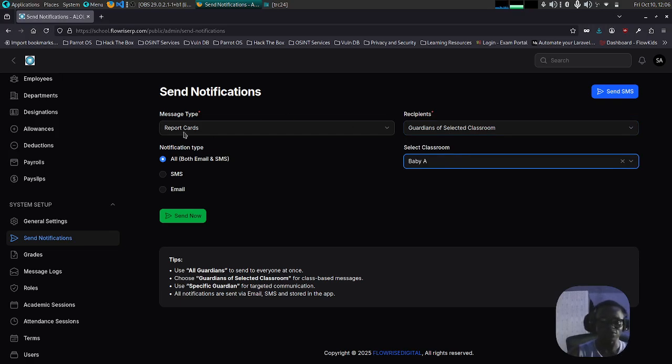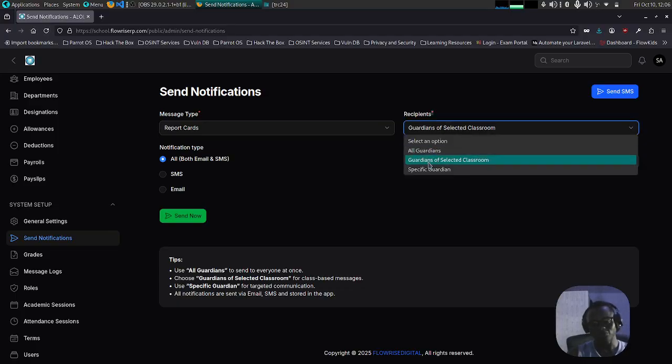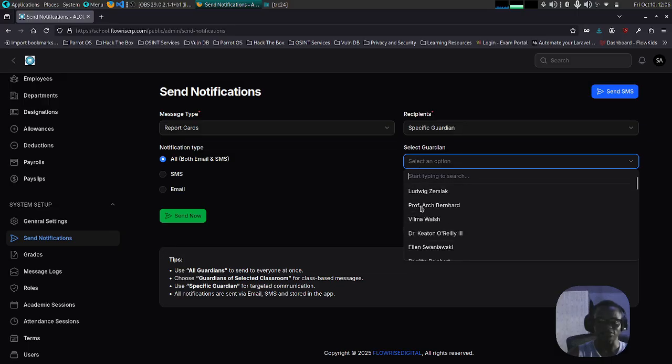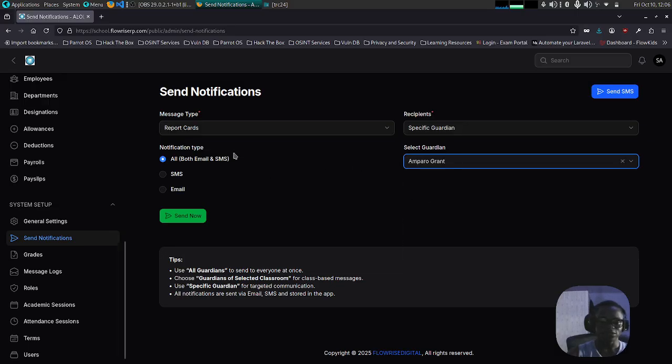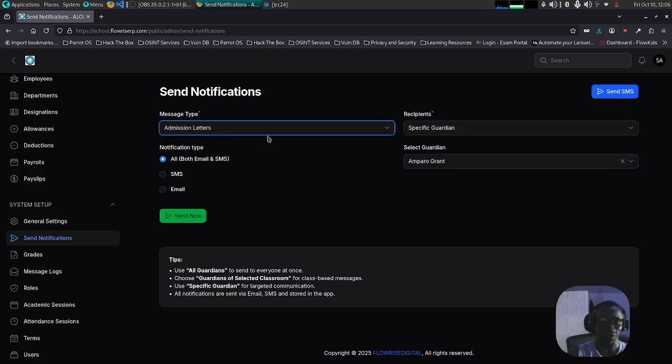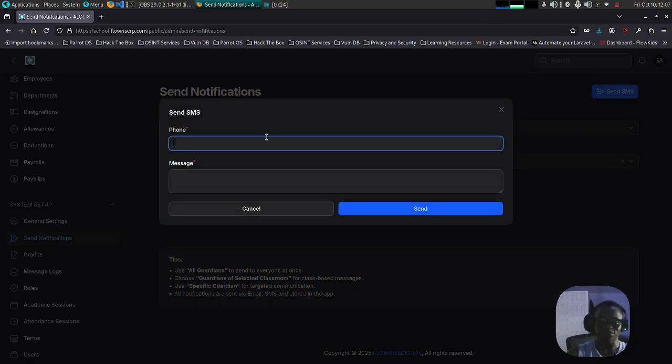This will work if you want to send a report card to a specific classroom's parents. If you want to send to a specific guardian, you select the guardian you want to send it to, and then you choose whether you want to send them an SMS or an email. You choose whether this is a report card, an invoice, which here means the fees, or the admission letter. Now this custom SMS here will be used to send custom messages to specific numbers.